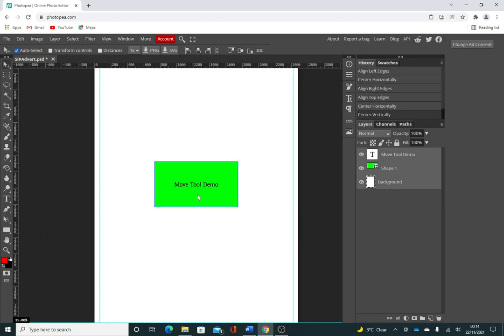So use those tools as you need them, but that's how you use the align tools and the Move tool, which is very important in Photopea.